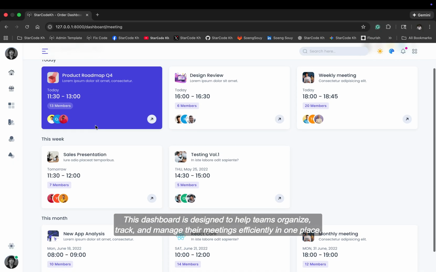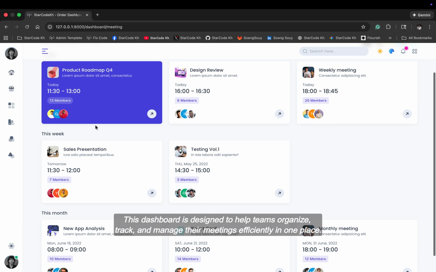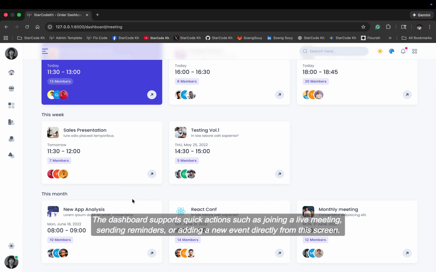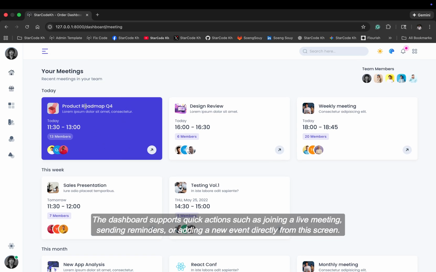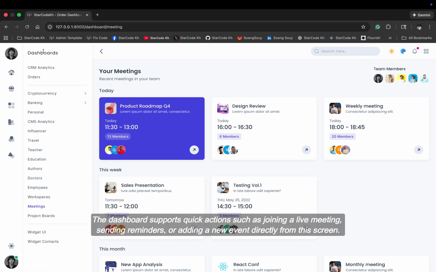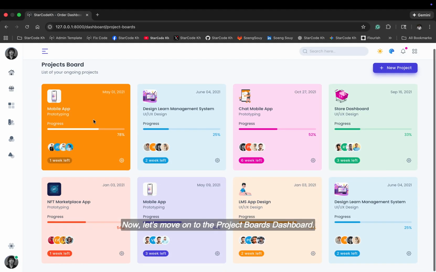Now let's explore the meetings dashboard. This dashboard is designed to help teams organize, track, and manage their meetings efficiently in one place. The dashboard supports quick actions such as joining a live meeting, sending reminders, or adding a new event directly from this screen.